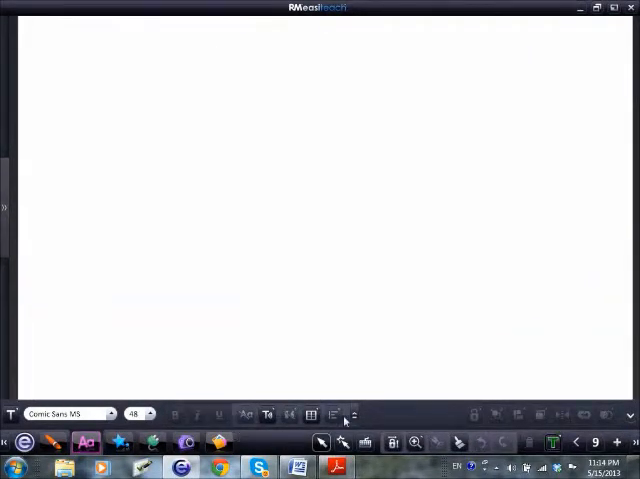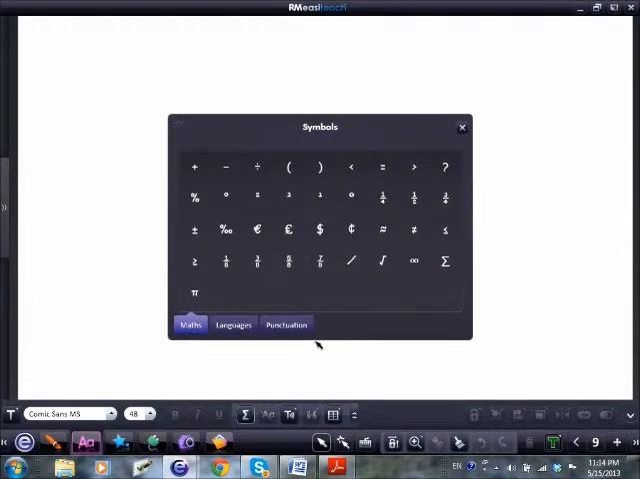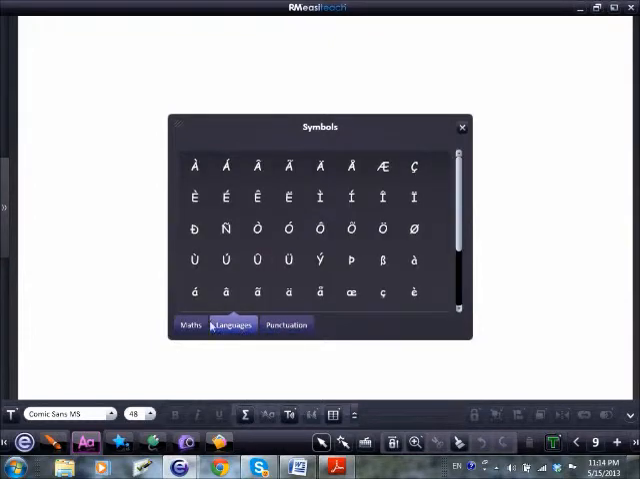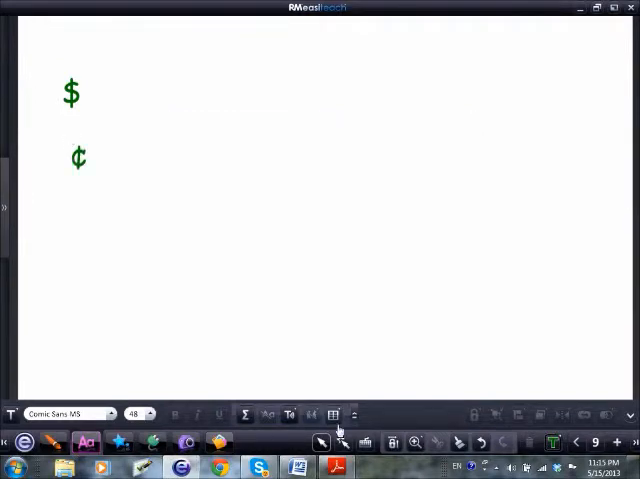Okay, now if we just go back to the text tools again, there is a spell checker in there, so that works the same as Word. There's also a highlighter, so you can highlight words, and this symbol here gives you mathematical symbols, languages, and punctuation that you can just drag out. So your math symbols, if you wanted, say, the dollar sign, you could just drag onto the page. Cents. So it's like a little bank there, very useful.